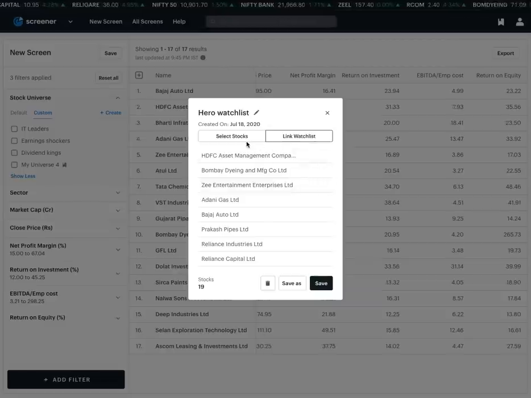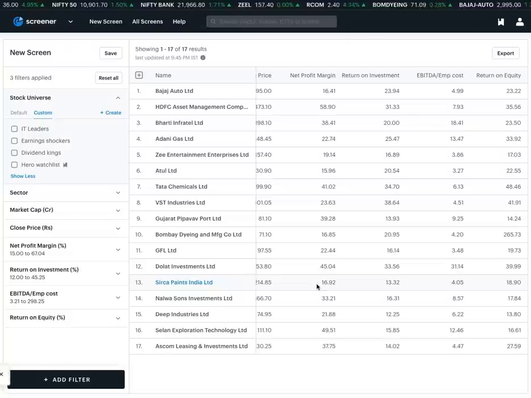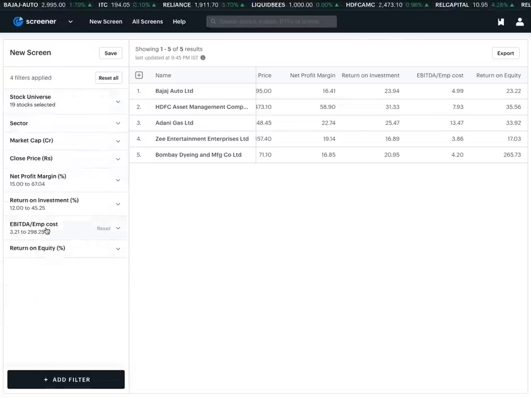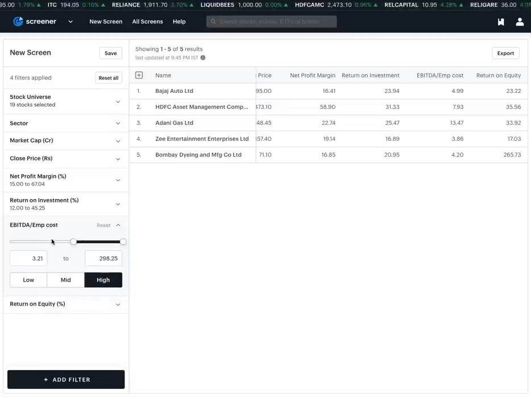Right, so if I wanted to edit my universe, I can still go into edit and edit it. Finally, good name. All right, so these 5 results are coming from my watch list and a combination of the different filters that I applied. Cool. So this covers basically using stock universe, using custom filters, applying filters, putting in ranges, saving the screen.